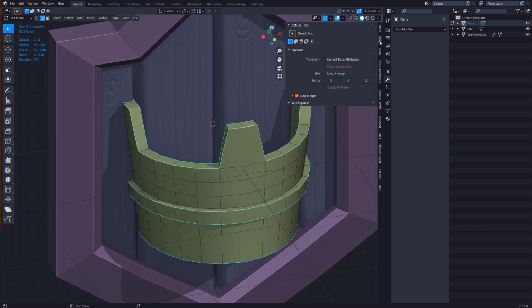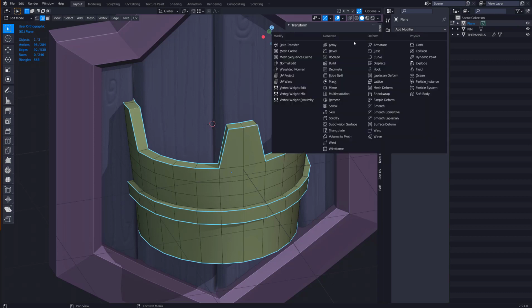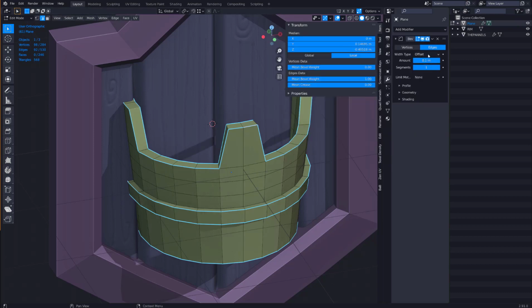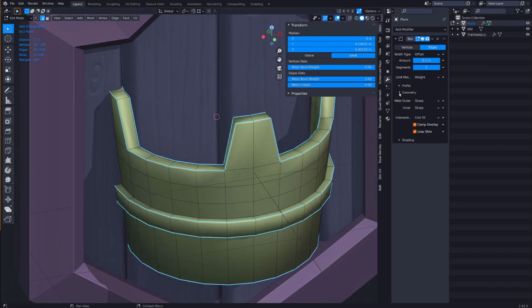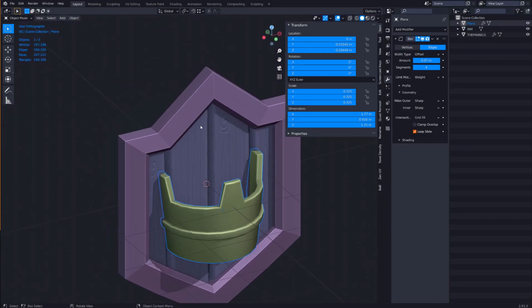Now, if we come up to item, transform, mean bevel weight, let's put that to 1. Now, if we add a bevel modifier and select the limit method to weight, it will just do it along the weight. So now if we go to geometry, turn off clamp overlap and give it a couple of segments, and now we can modify how we'd like it. So let's stick it to something like that. Perfect.